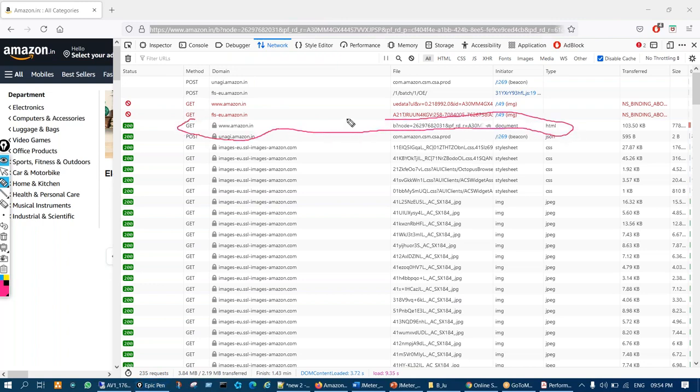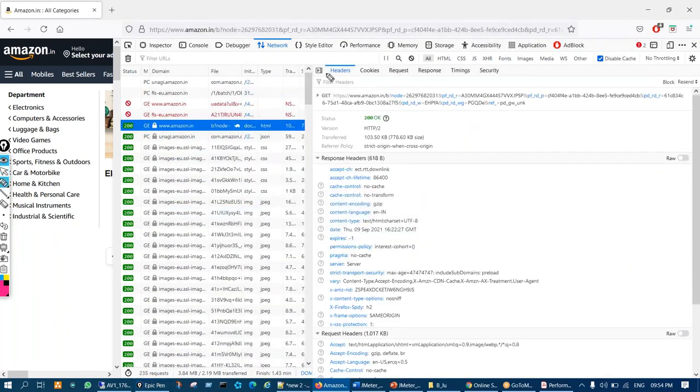See, so the request type is HTML, right? Initiated, they call it a document. And if you click on this, you'll get the whole detail. So you see all these details are there. We do not have to focus more on that, right? We have to understand the concept.